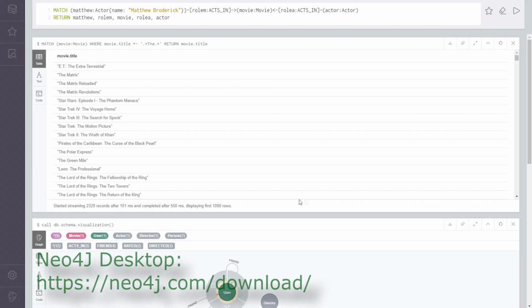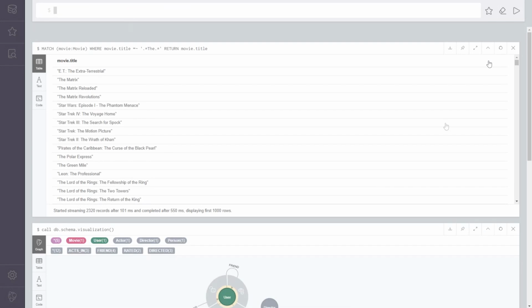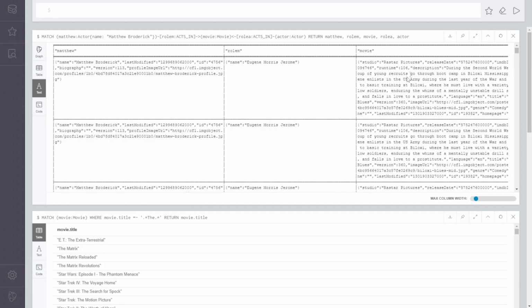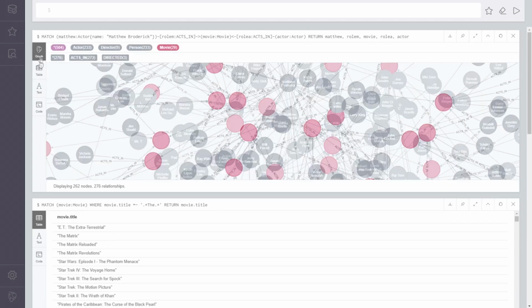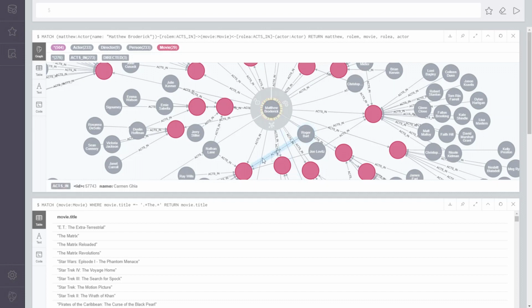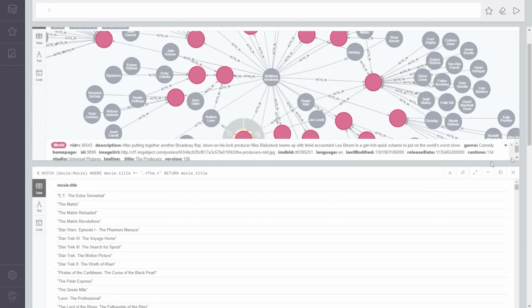So here we are in Neo4j, the desktop application. We have a database with movies, actors and directors. And here are all the movies that Matthew Broderick has played in, and the actors that also played in those movies. We can have it in JSON form, we can have it in table form, but much more fun is the graph form. The gray circles are the actors and directors, in this case only actors. The red circles are the movies.